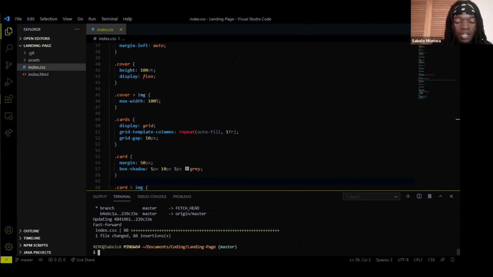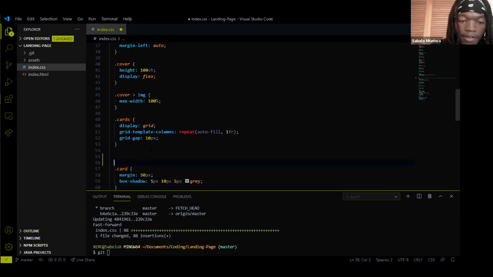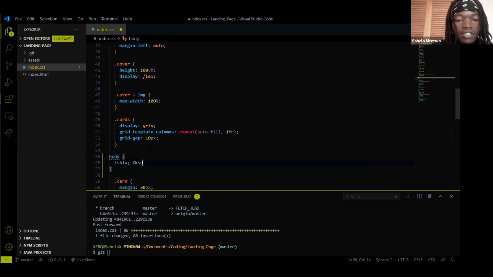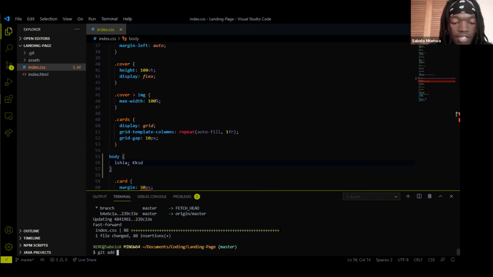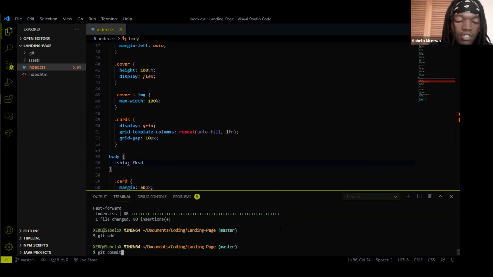Cool. And what I want to do now is, let's say you want to undo some changes. You made a mistake. Actually, let me make a purposeful mistake. Let's say you want to make new styles. Let's say body. Add a new style, whatever it is, and then you save that work. You add it to the staging area. Then you commit the changes. Added an error.